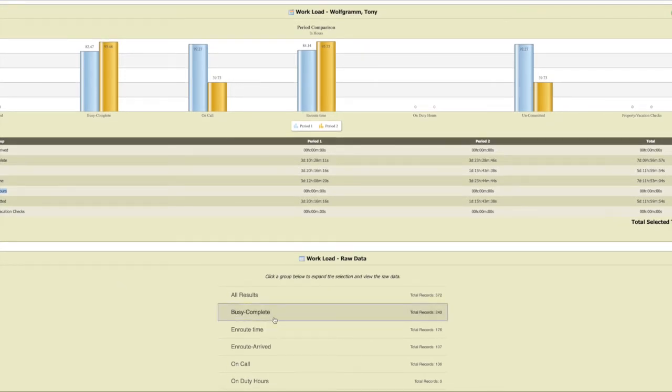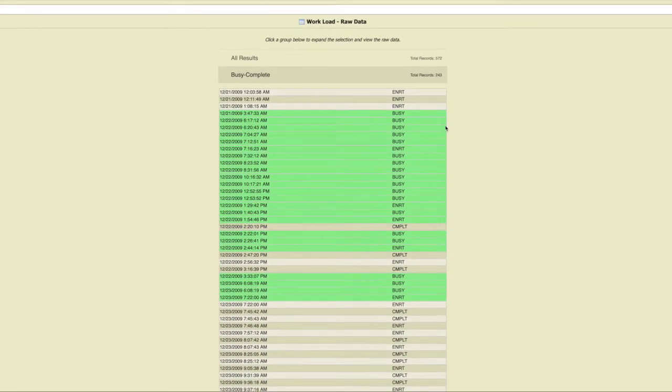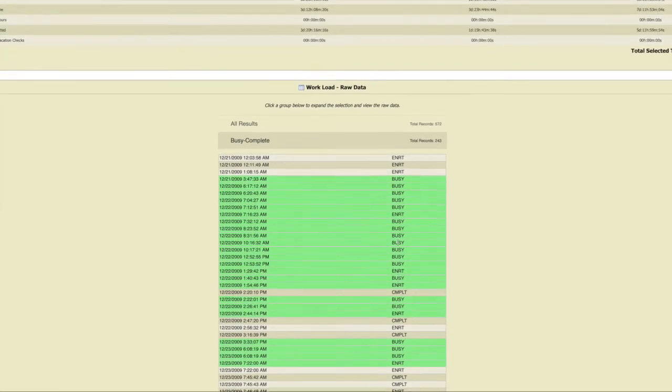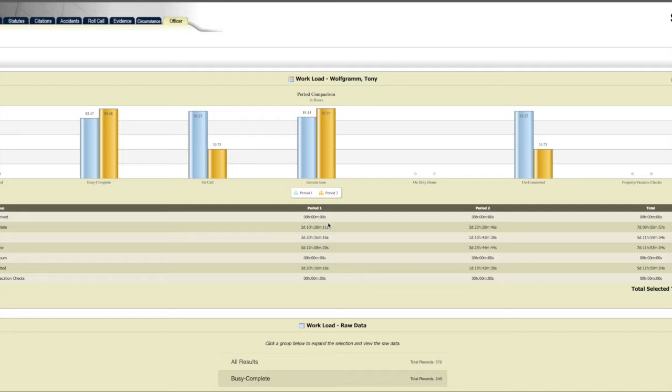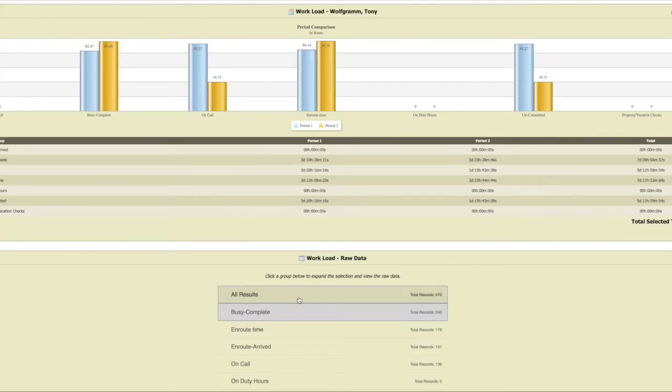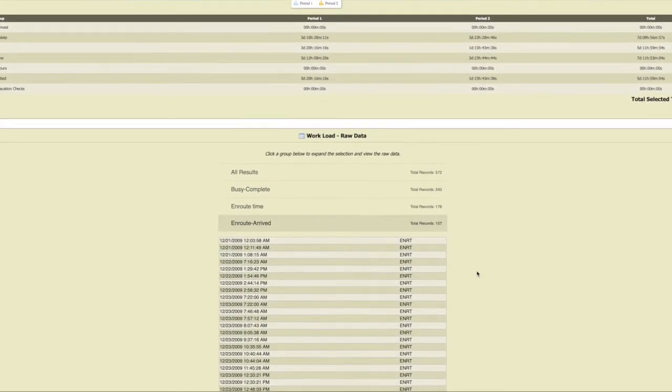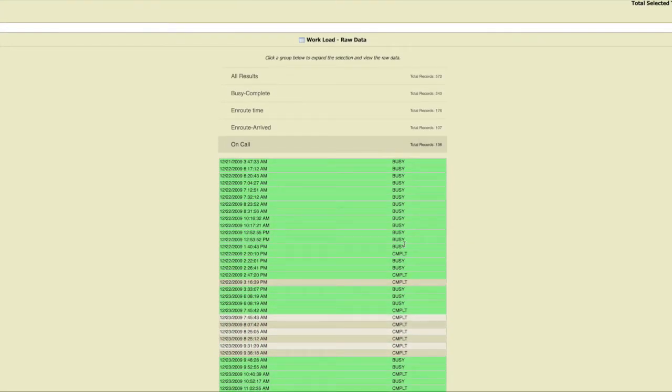You can look at the raw data down here, and you'll show what the clock's doing. He's en route, he's busy, en route, busy, en route, completed. And so the clock was starting on when this clock was busy, completed. So every time he went busy and completed, it created a timer on it. See, en route, arrived. This one shows a lot of en route, but no arrives. On call, busy, completed, busy, completed, busy, completed.